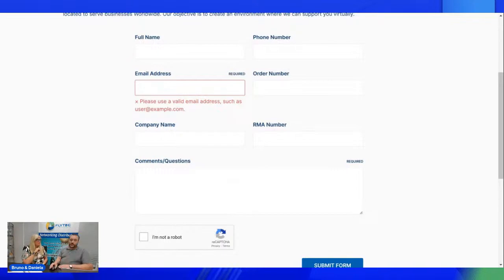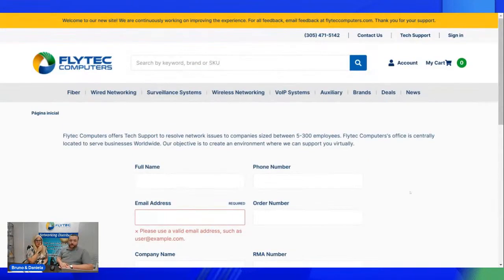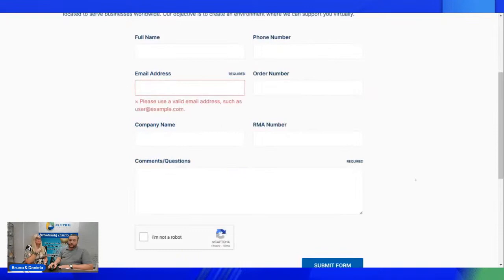So if you come on here and you do one of these support forms, you'll be able to very quickly get your questions answered.